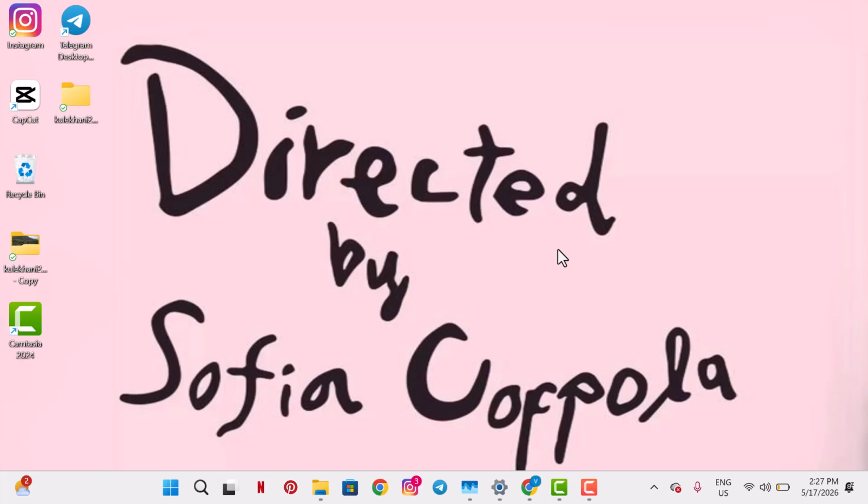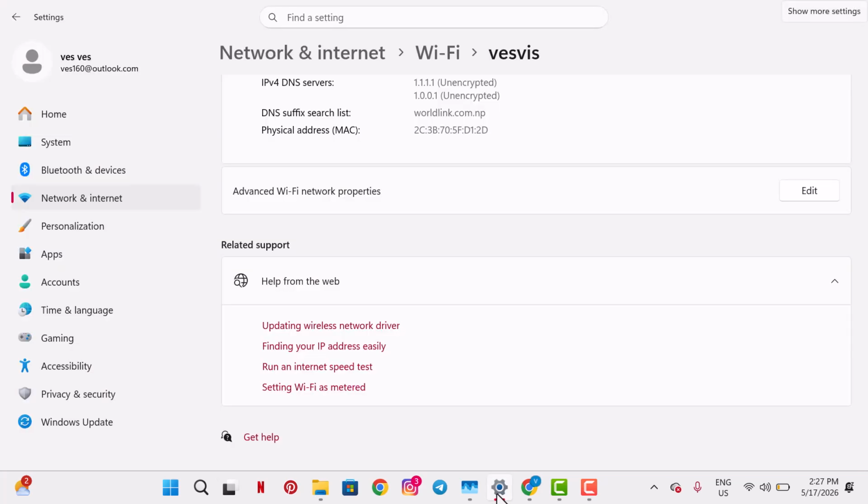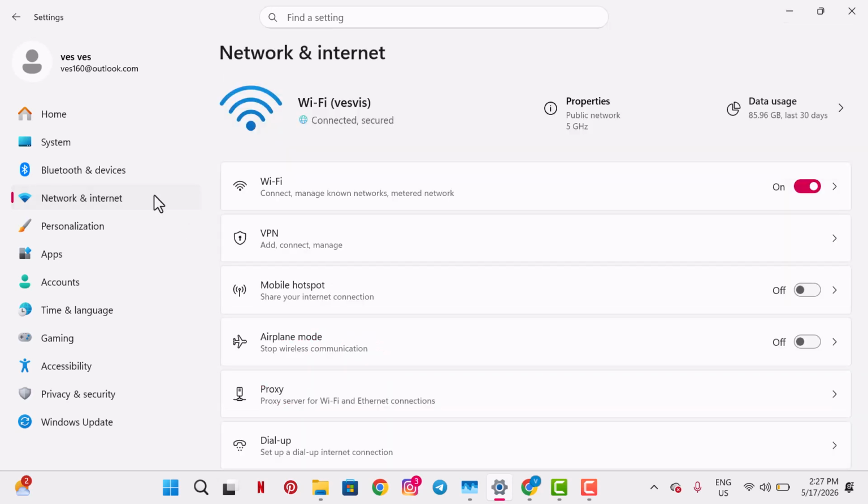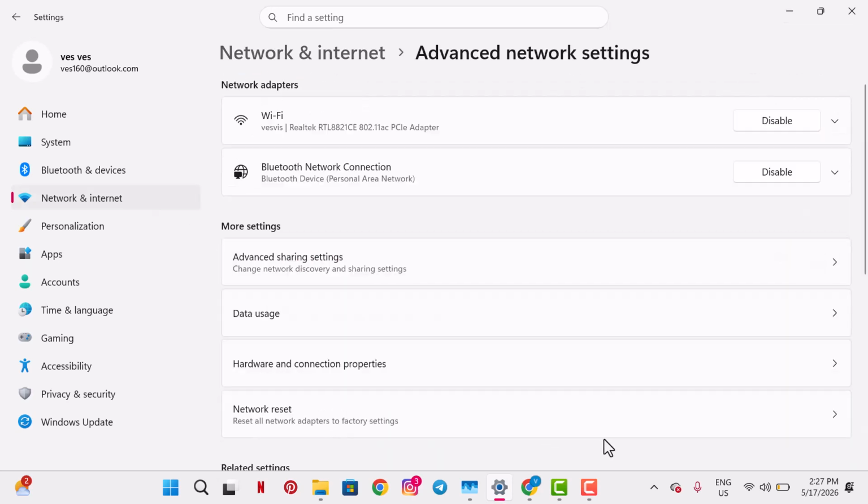If the issue still continues, try resetting your network settings. For that, you need to go to Settings, click on Network and Internet, then select Advanced Network Settings, click on Network Reset, and then tap on the Reset Now button.